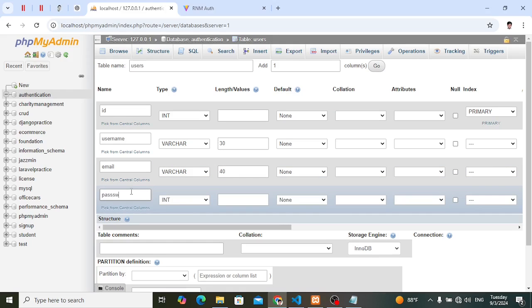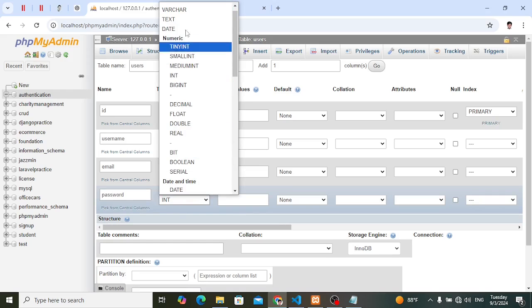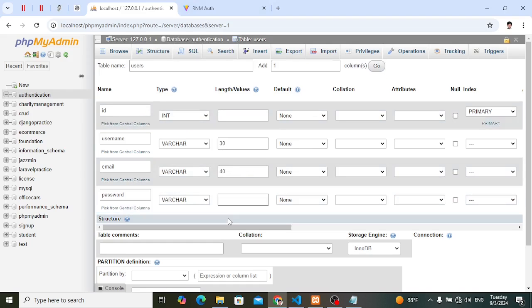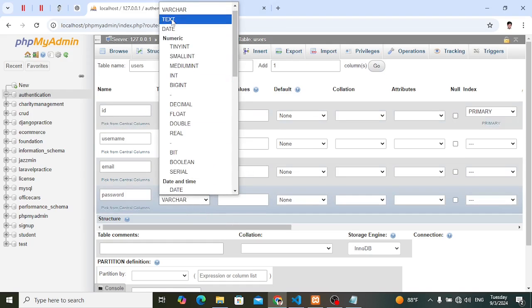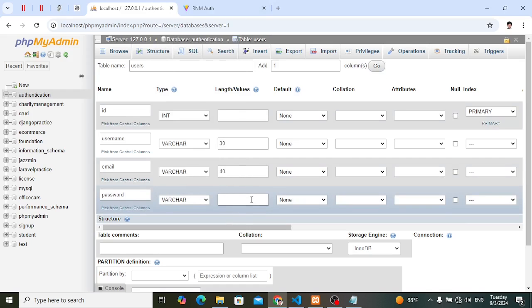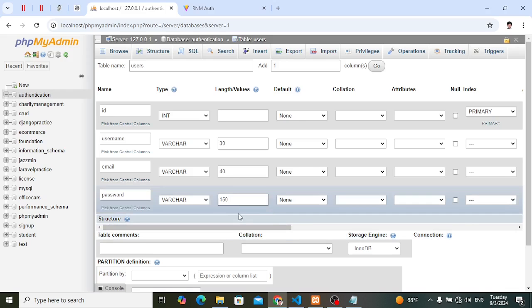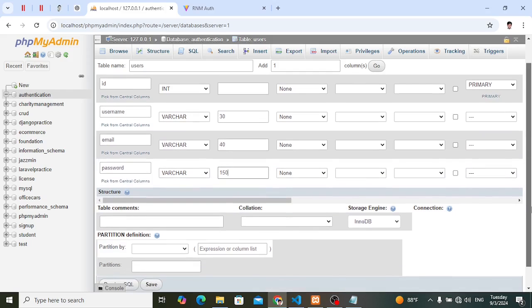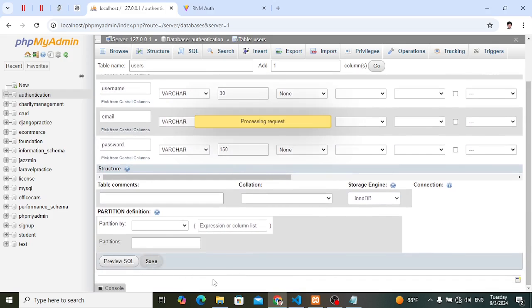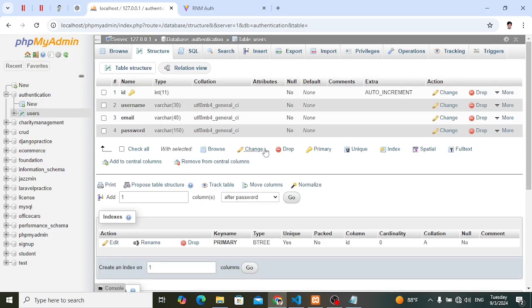And password. We are storing a hashed password inside this password field. So it will be a string, a varchar, but the length of this should be at least 150, or we can make it text. The length should be 120 or 150, because the hashed password length is around 90, 100 or 120 characters. After that, that is okay. Let's save that. So we have created a users table inside that. Now we will use this table to insert a record.